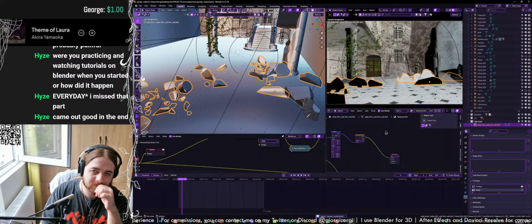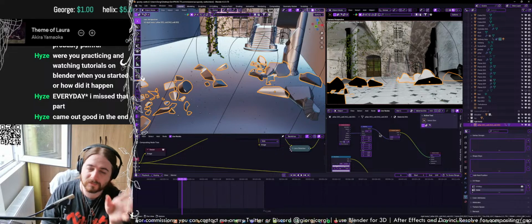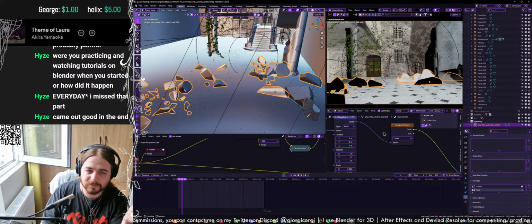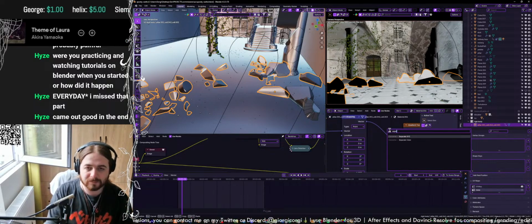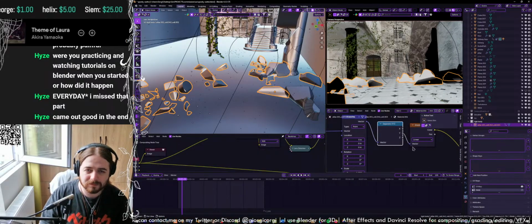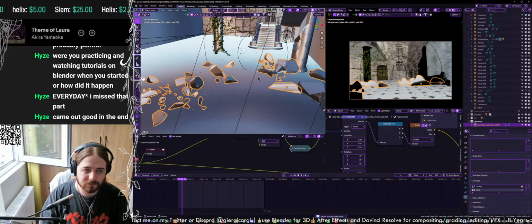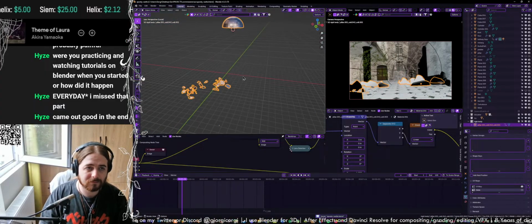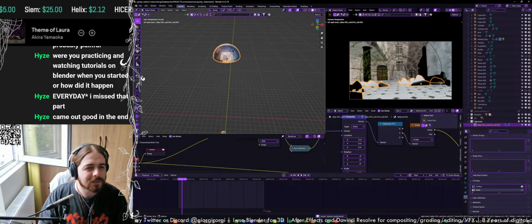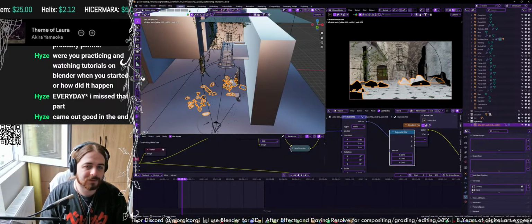But actually, wait, if I'm doing this, then that means this is one object, which means I should be able to separate it like this, or this. It's a bit funky. Oh wait, what the hell? I guess I had that selected as well. Okay, my bad.